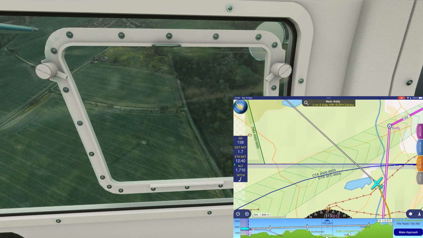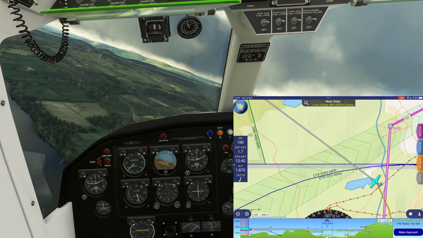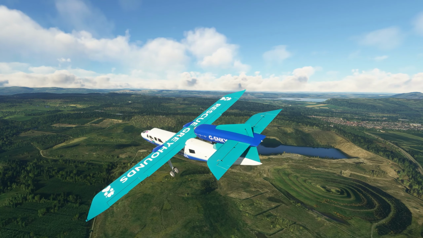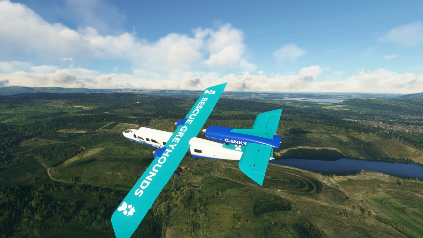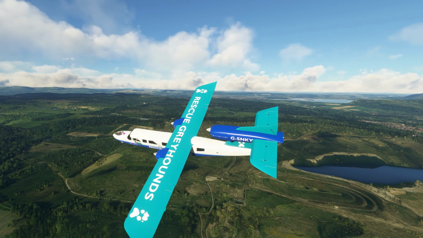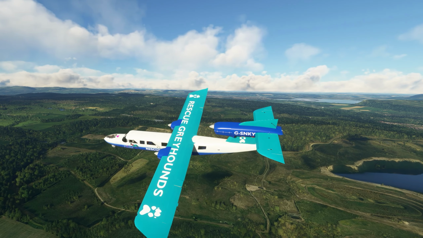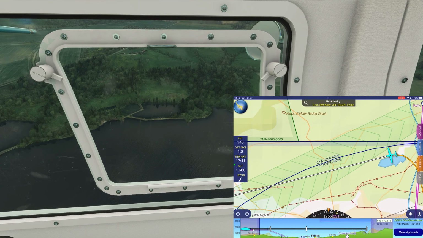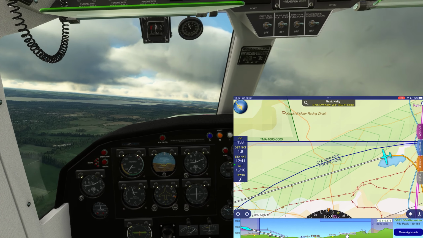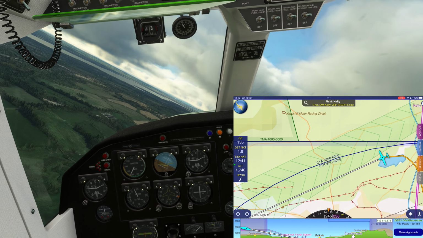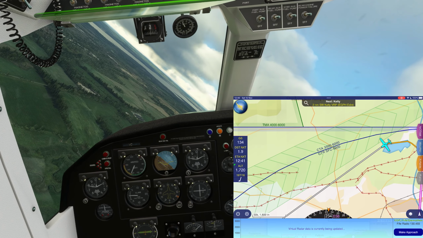Just Cuddy House Road there. Okay, altitude down to 1700, that's nice. Kingseat Village. Right, let's come back around. Let's try a steep turn.